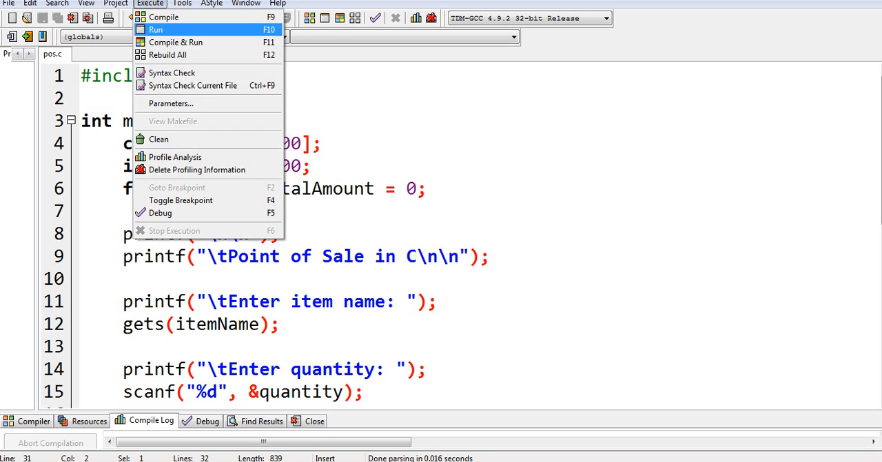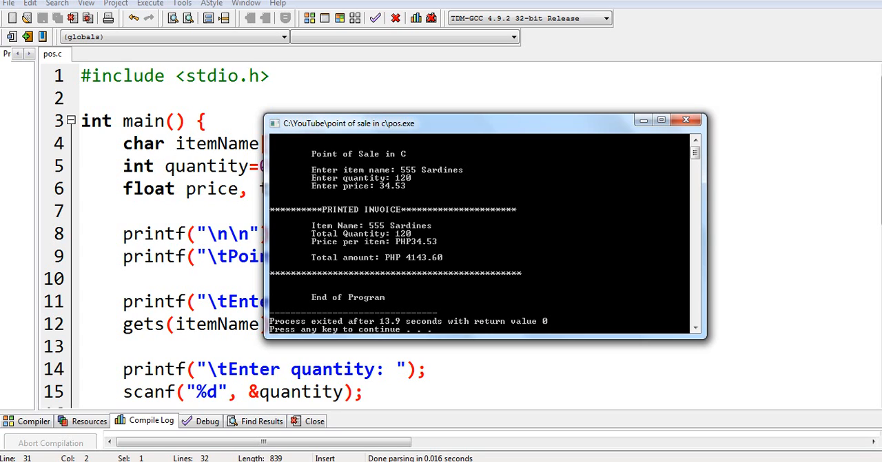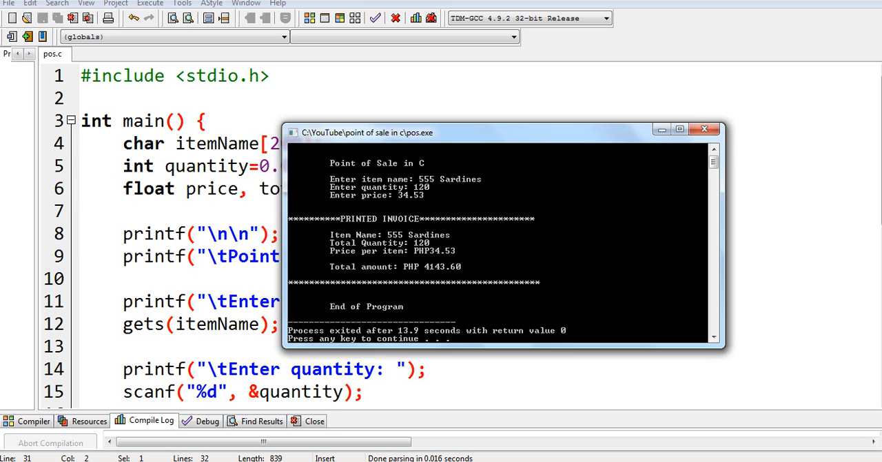Another example, let us run. 555 sardines, quantity 120, the price is, let's say, 34.53. Printed invoice, item name 555 sardines, total quantity 120, price per item is 34.53 pesos, total amount is 4,143.60. End of program.